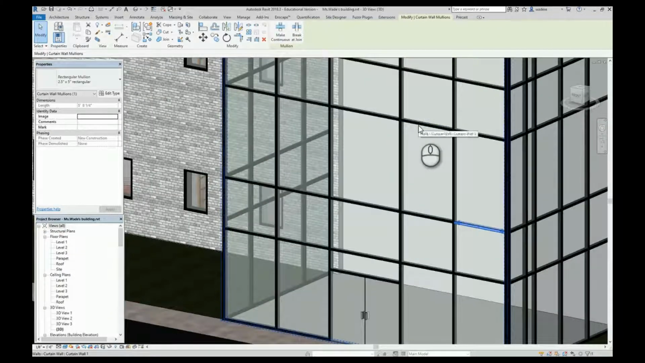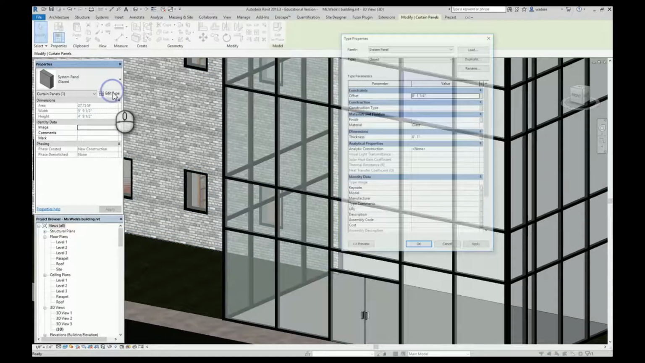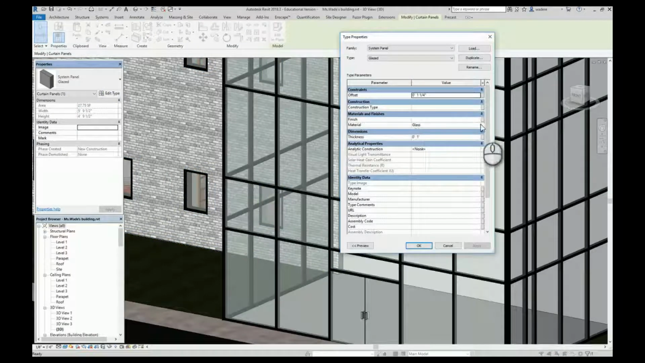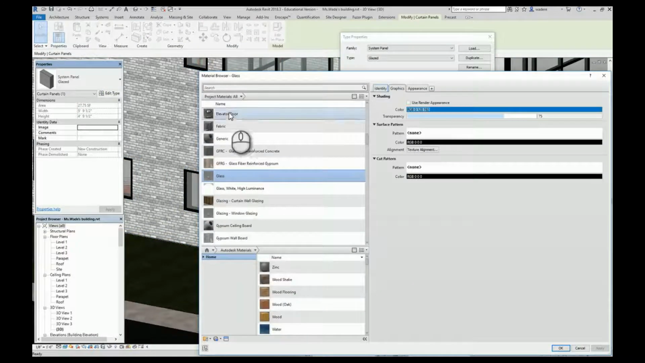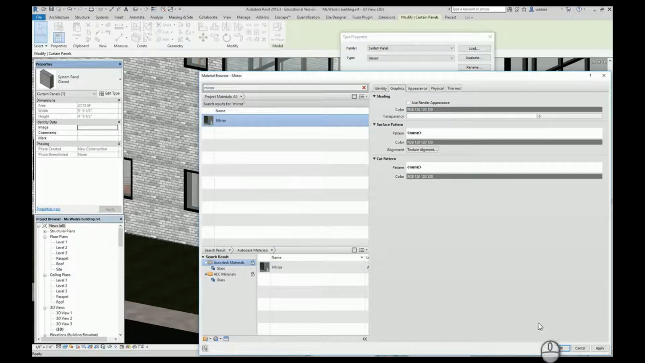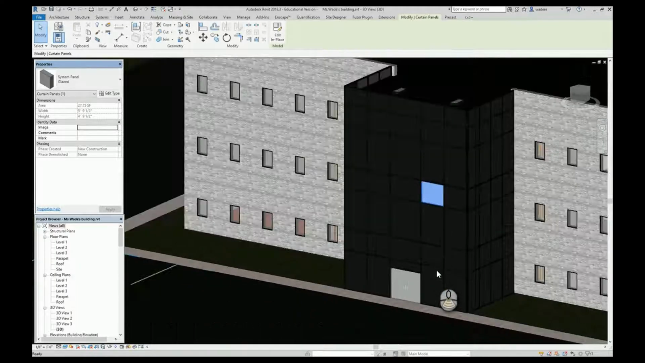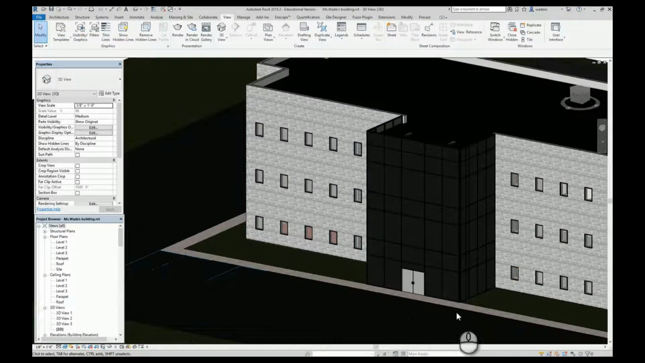If I come in here and put my cursor over it and hit my tab key, there I picked a panel. I can go to edit type and I can change the material and say I want it to be a mirror. Down here I have mirror. I can bring it up here, pick it, apply, say okay, apply, okay.